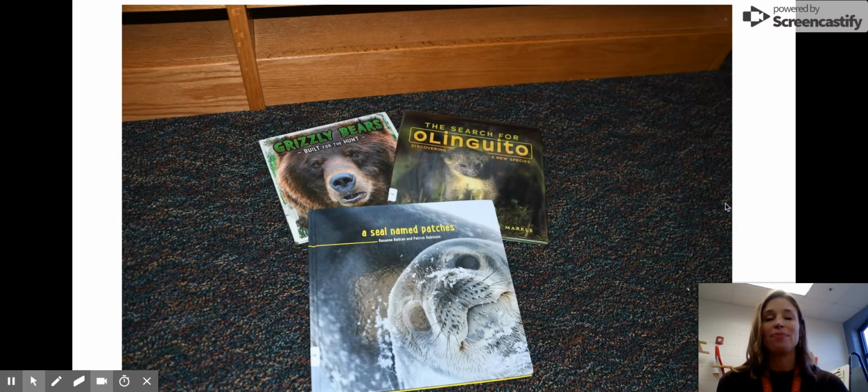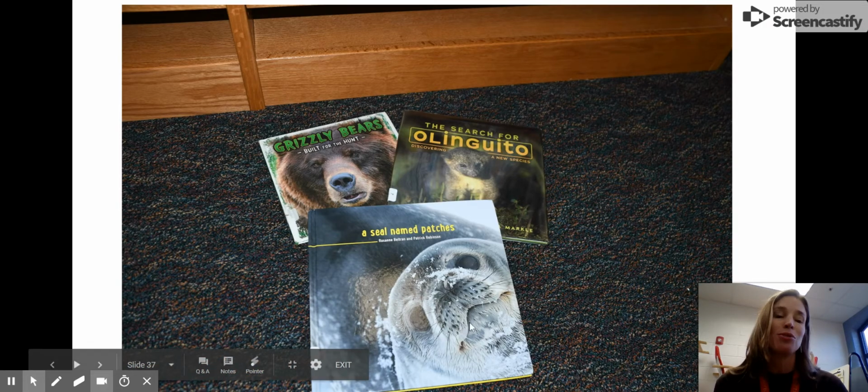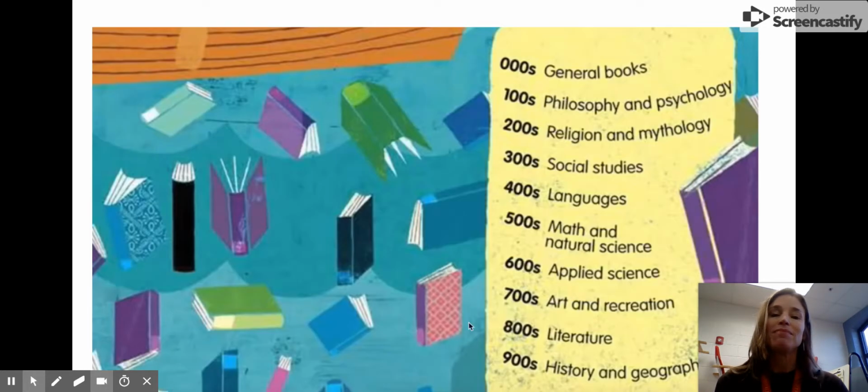Finally, here's three more just to challenge you that are there in the mammal section about grizzly bears and the search for Olinguito and a seal named Patches. You can read the true story about this seal.